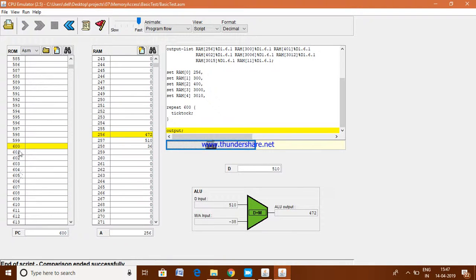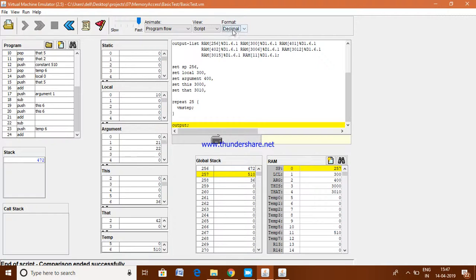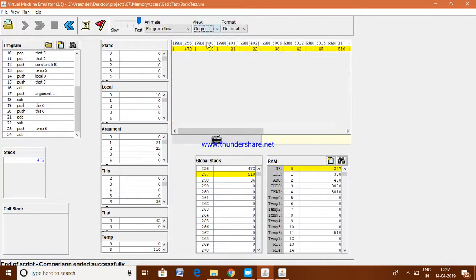Now that we can see it got stopped here at 600, we can go to the output window and look at the output. This is the allocation of RAM. We get the same output in the VM emulator also. Now we'll go to the 8th project of NAND2TETRIS.